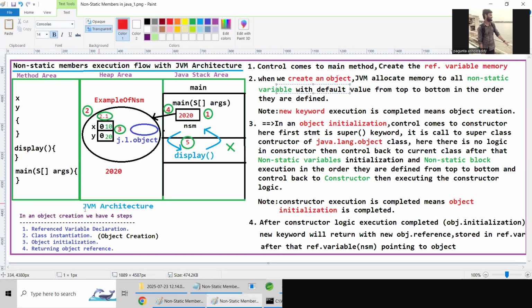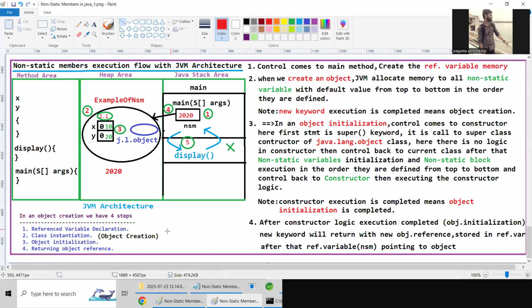You can keep this in your mind. There are 4 steps. Finally, I am going to explain in short. First, once the object is created, allocate the default values of the non-static variables. Second, while initializing the object, initialize the non-static variables and execute the non-static blocks.